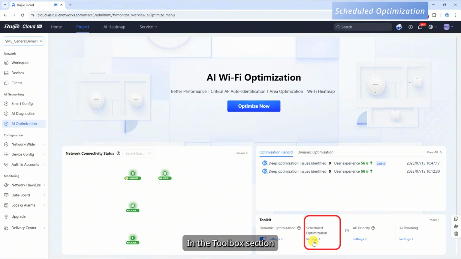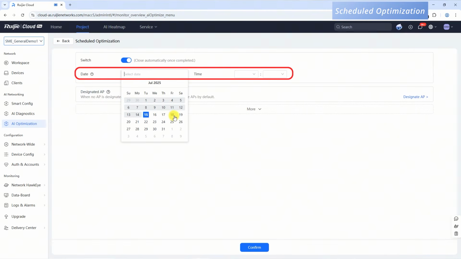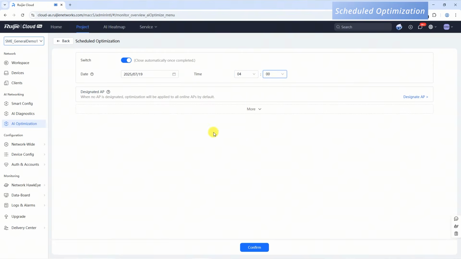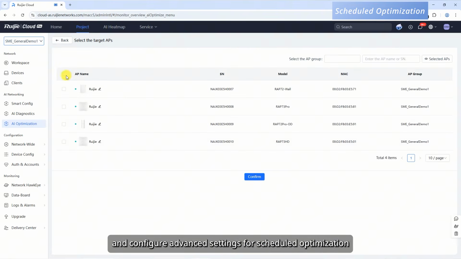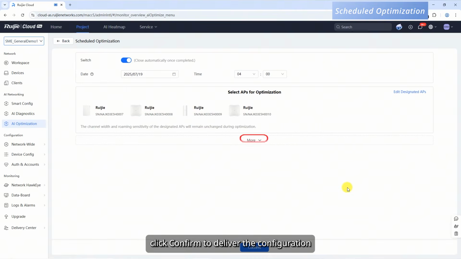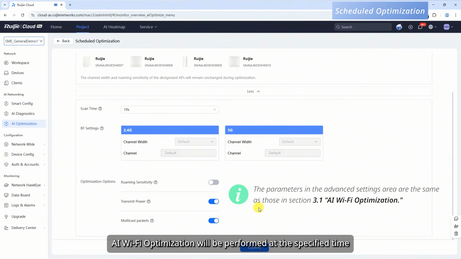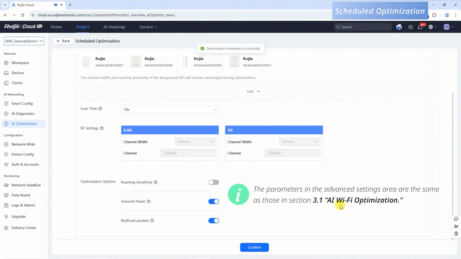In the Toolbox section, click Settings under Scheduled Optimization. Set the date. Select designated APs, and configure advanced settings for scheduled optimization. After the optimization parameters are configured, click Confirm to deliver the configuration. Then, AI Wi-Fi optimization will be performed at the specified time.